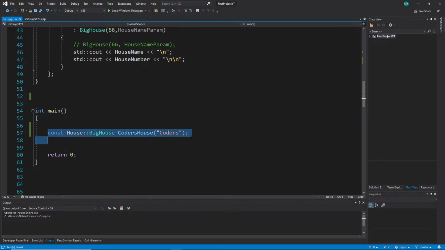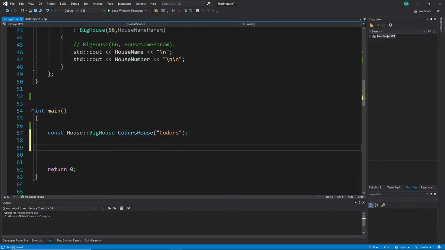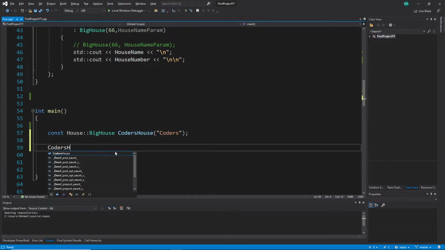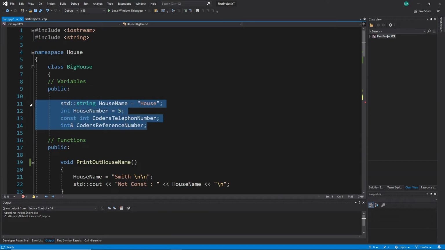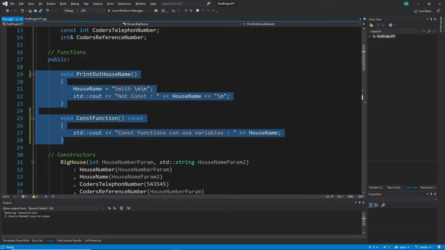So when you create a variable with a class and you say const, you are not allowed to change anything in this object, in this variable, in this object you're creating. All right, let's test if this is true. I now use this variable name, this object name, you can call it as well, coders house. And now I use this dot sign to access the class. We learned this, and you can see here we have 4 variables. Are there 4 variables? Yes, there are. There are 4 variables, and we have here 2 functions which are public.